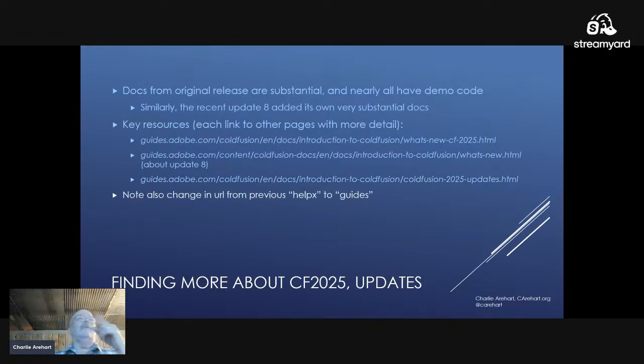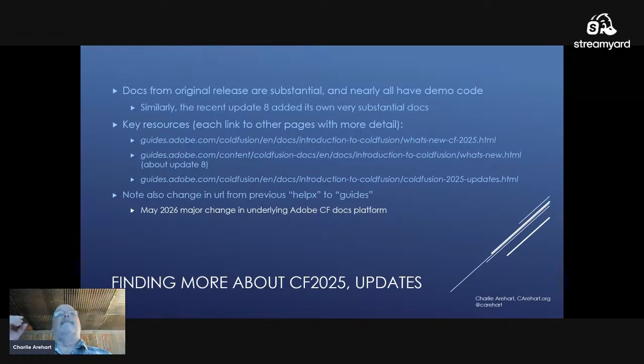I want to say here too that you might have missed this. In May of this year, Adobe changed from using helpx.adobe.com to guides.adobe.com. So this was an Adobe-wide change in their documentation, architecture, the platform, and the URLs. And sometimes a HelpX URL will redirect to a guides one. Let me tell you, I've seen some HelpX URLs that are still out there and sometimes are not updated because there's a guides version and a HelpX version. So again, I can't solve these problems. I'm just letting you know, pay attention.